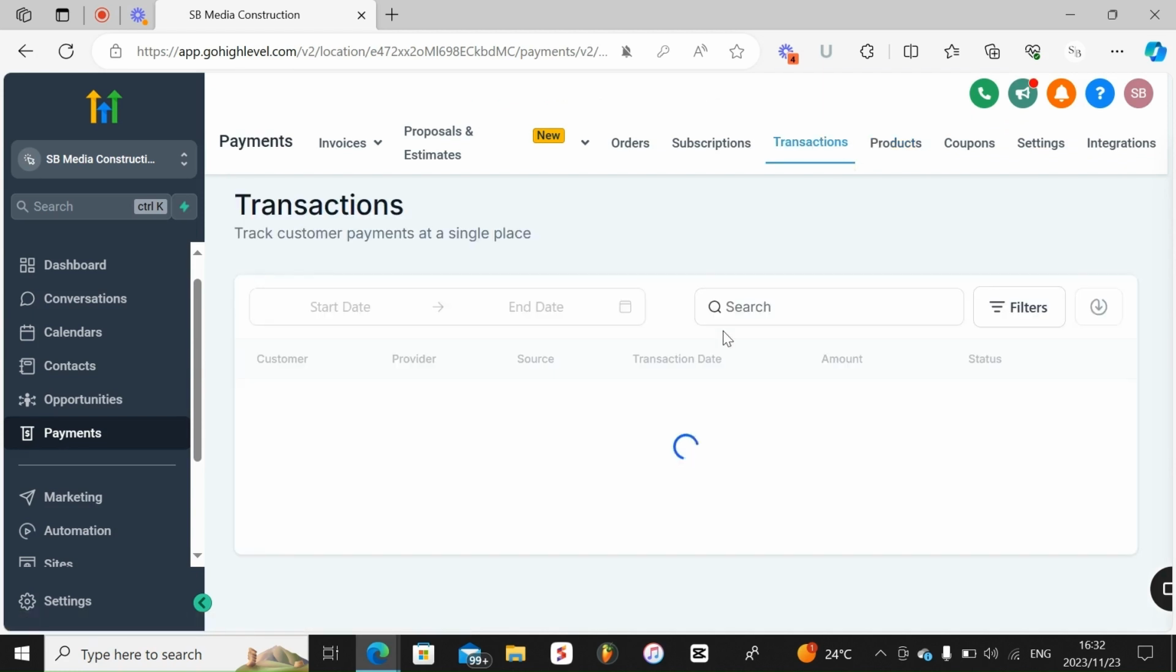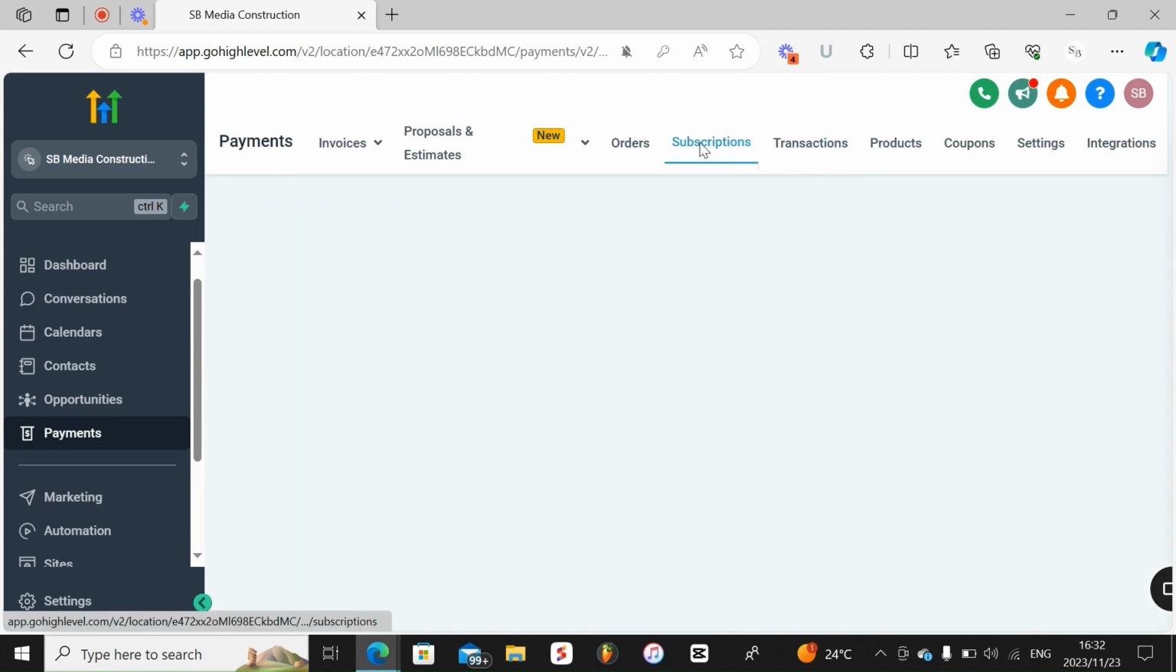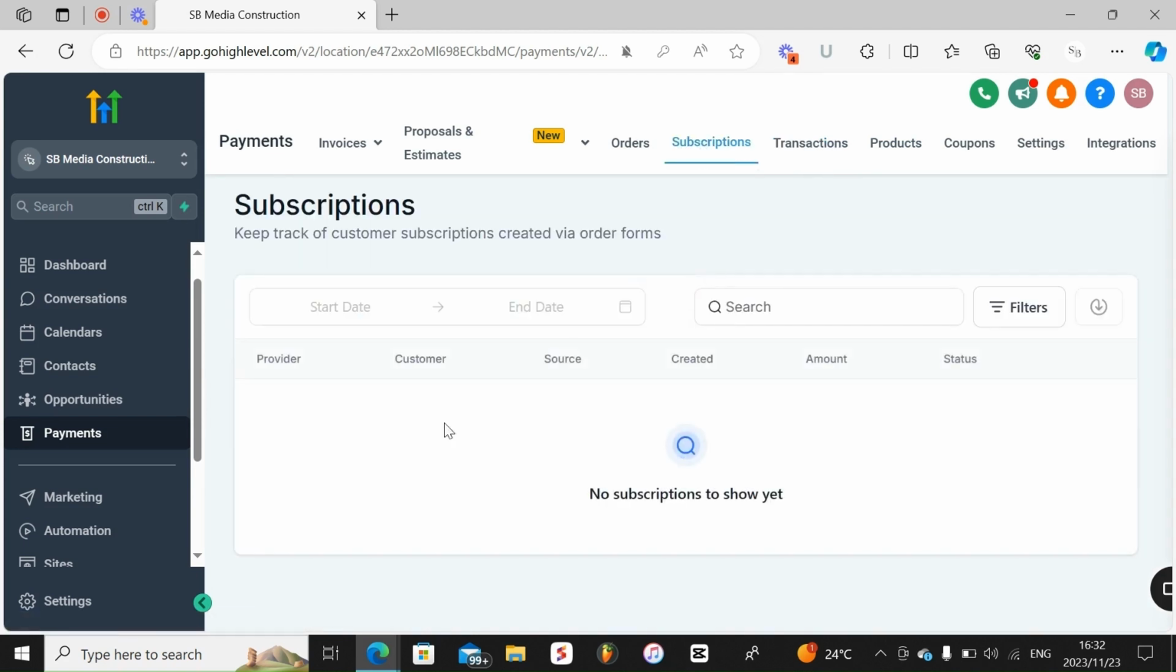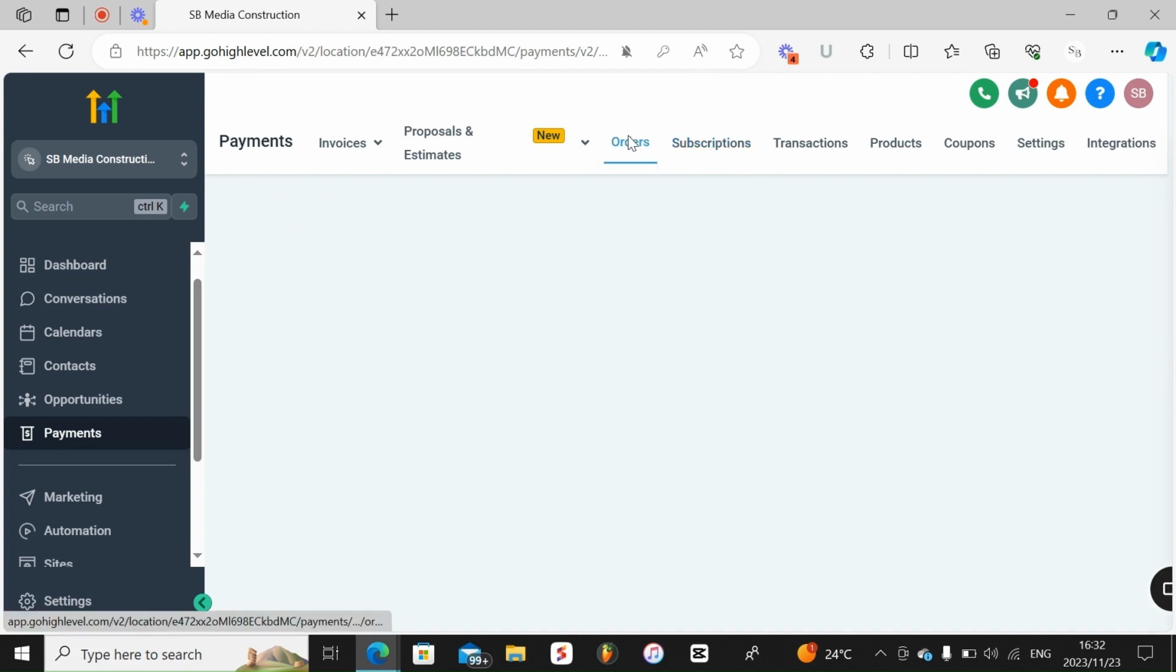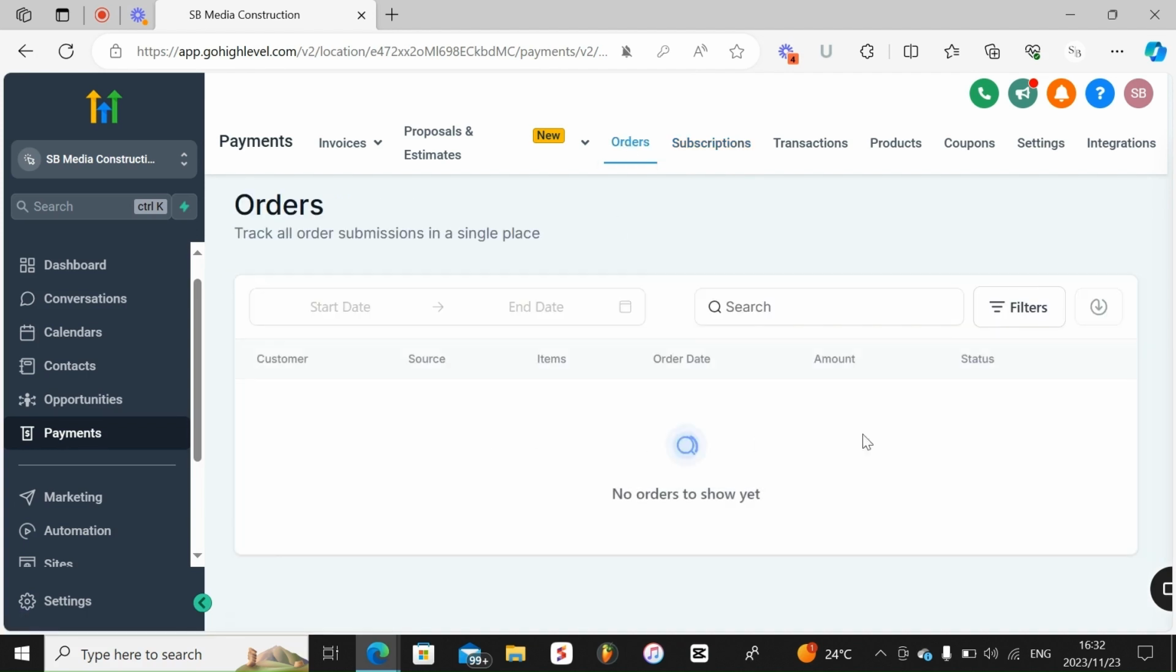Then transactions, this is where your transactions will show. This is where your customer subscriptions will actually show. The orders, they will show here, right?